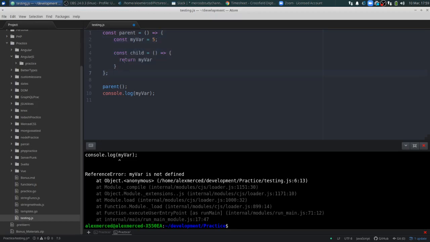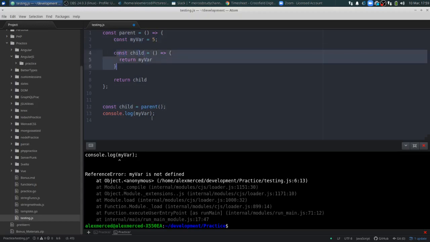But how am I supposed to call this function? Well, I'm going to return it. I'm going to return the function. So I'm going to return child. Then I'm going to say const child, because I'm going to name the function child, equals parent. So when this function runs, it's going to create the variable myvar, and then create a function called child. I'm going to return that function and store it in this variable called child again.